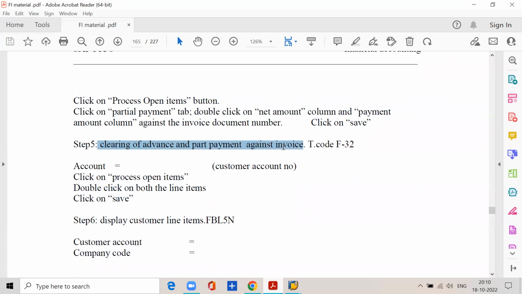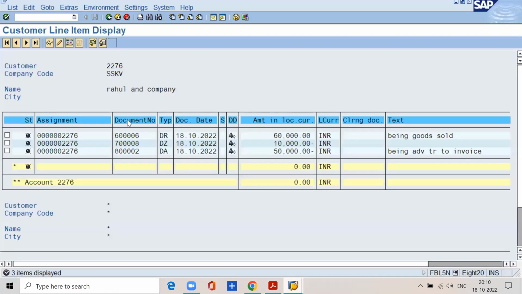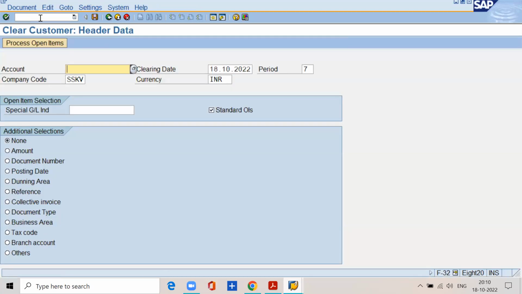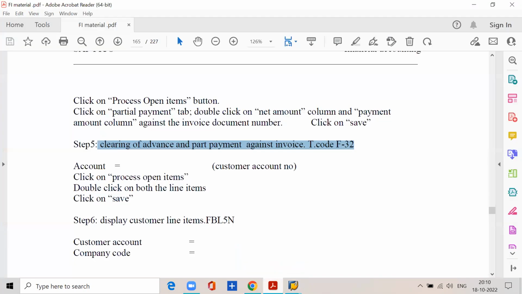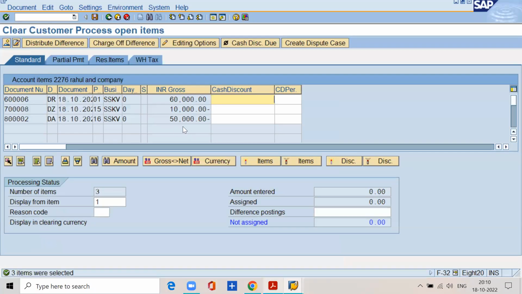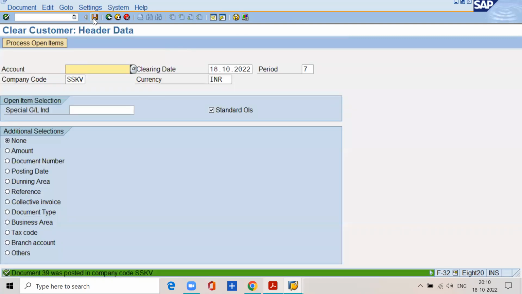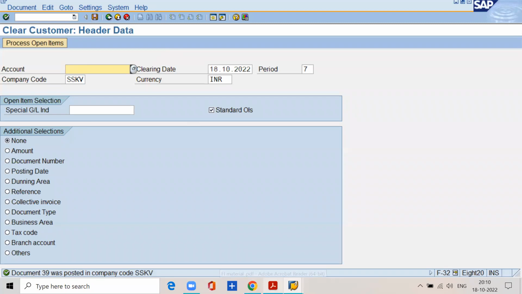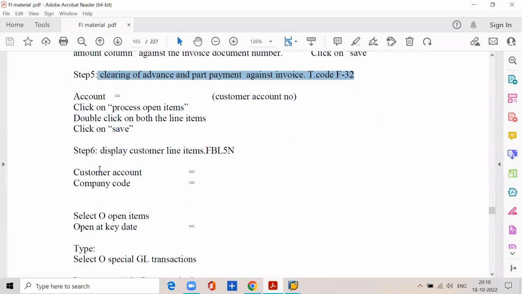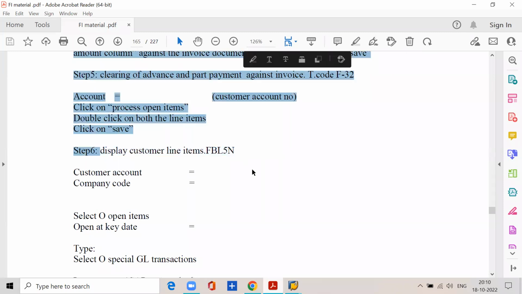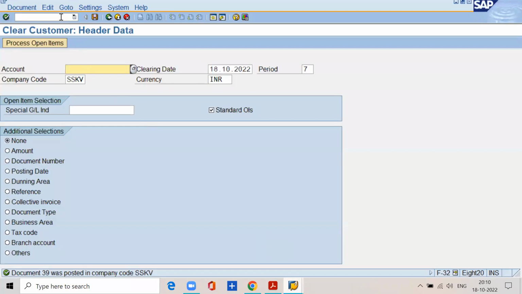Clearing of advance and part payment against invoice, F-32. Account is 2276. Click on process open items. Double click on all the line items. Click on save. Then display customer line items, FBL5L.